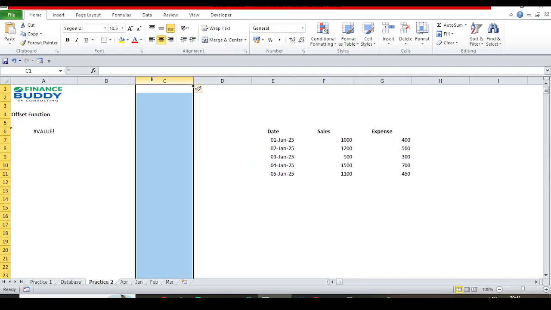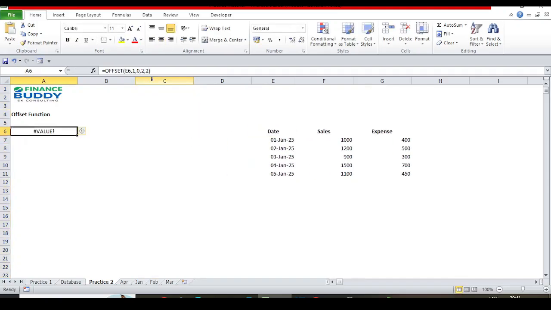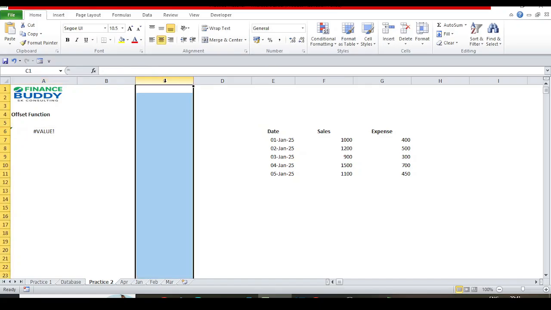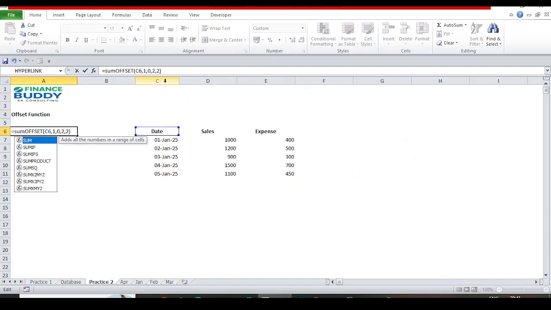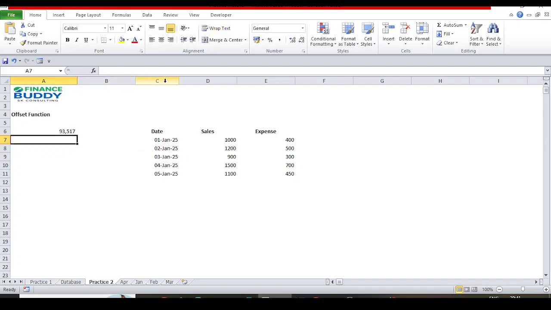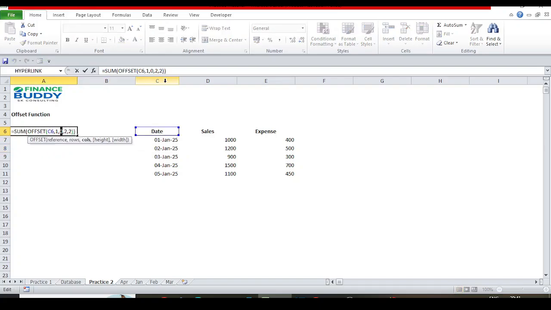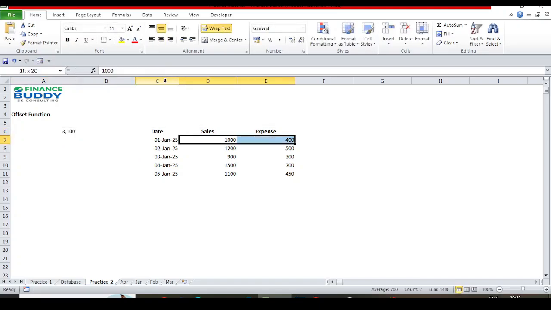Let me try to increase the distance. Now enter. Okay, so it is not returning the results like this. But what if I put the SUM function here? SUM, open parenthesis, and then I put the OFFSET, enter. So the result is 93517 because the starting point is 2nd January. Now let me move it by one column. As you can see, the result is 3100, which is basically the total of these 4 cells: 1400, 1200 and 500, which is 3100. Just look at the cursor.